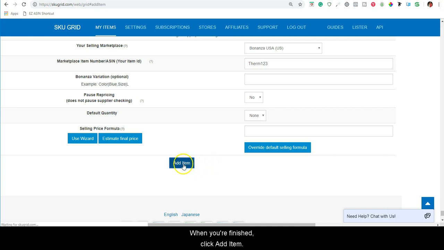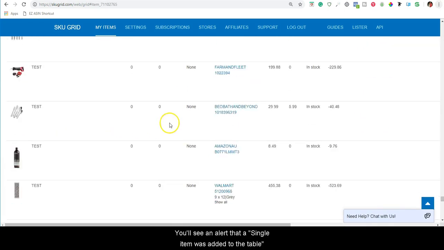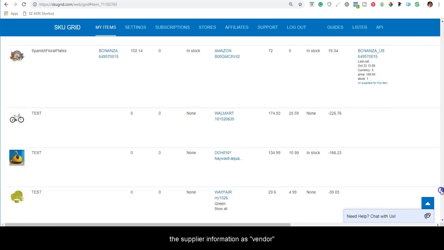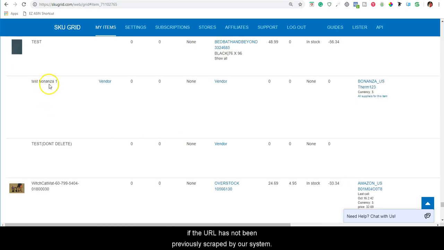When you are finished, click Add Item. You will see an alert that a single item was added to the table. Initially, the item may show up with the supplier information as vendor if the URL has not been previously scraped by our system. Please allow Sku Grid time to check and update it.